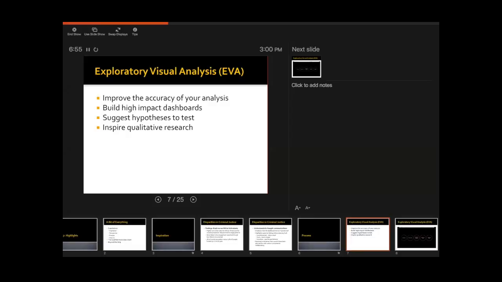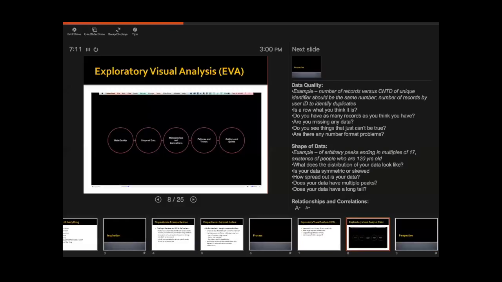And it also may suggest different lines of questioning. So you go into your data perhaps with an idea of what people already want to know, but what about the things that people don't know that they want to know yet? So doing this EVA could really help you explore those avenues. The Spotify folks talked about a couple of major categories when it comes to EVA.